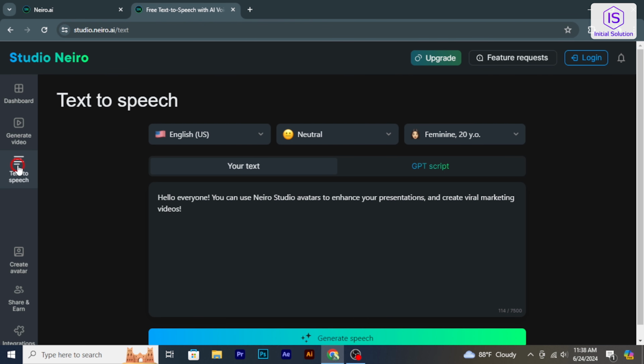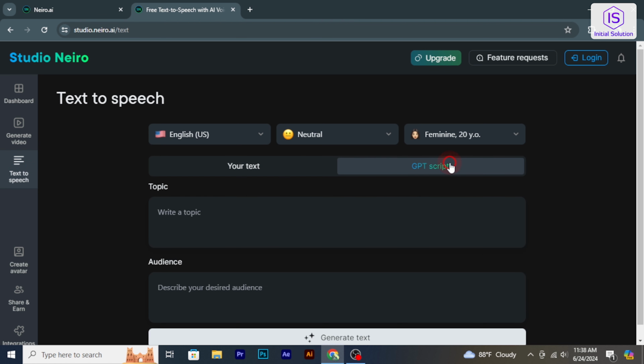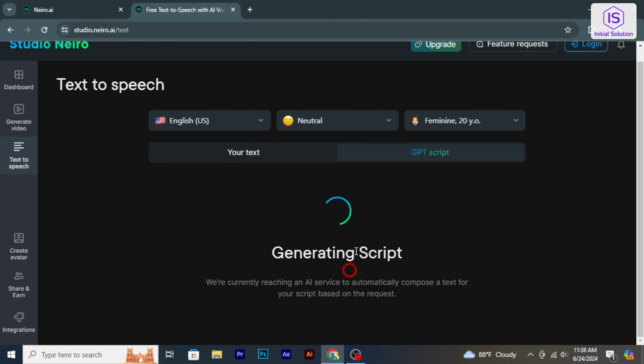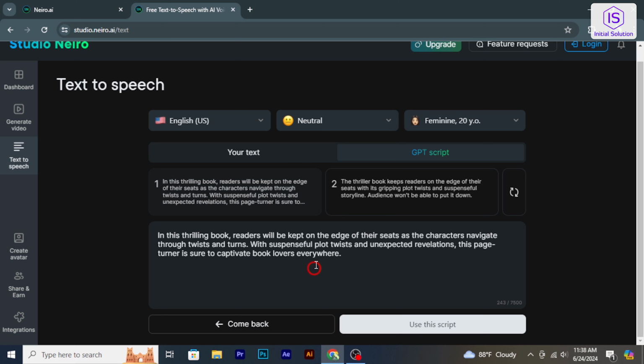Navigate to the text-to-speech menu. Type or paste your script here. Also, you can generate text by clicking GPT script. Write a topic you are interested in and describe your audience. After that, click on Generate Text. From the top menu, select your language.